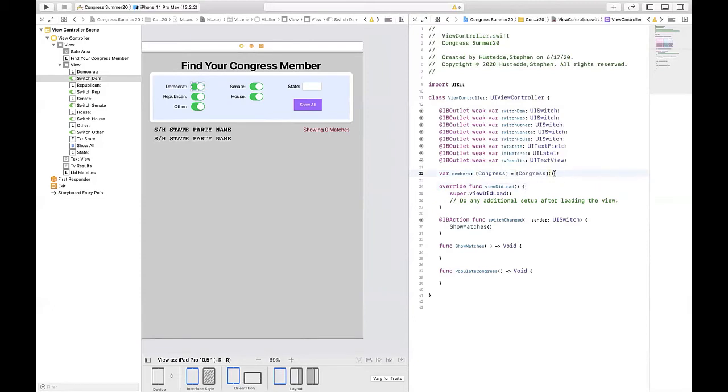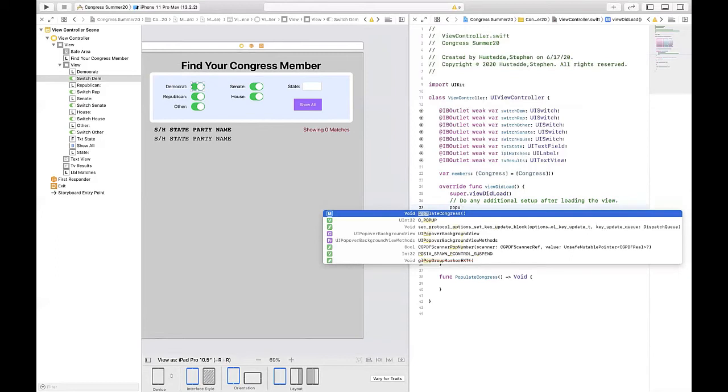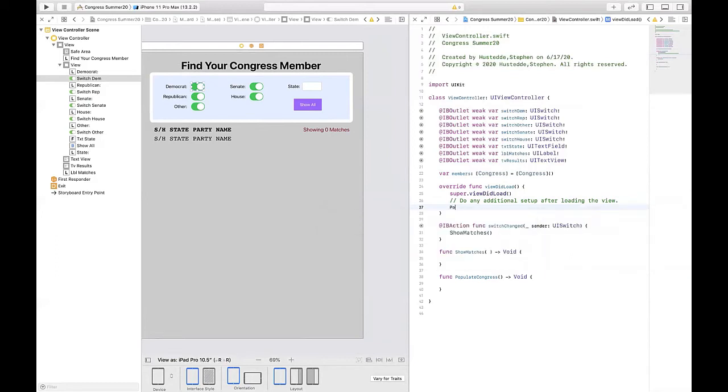And so I'll call the constructor for that array and tell it type Congress. Now to populate Congress, we're going to do that once our view loads. So on the viewDidLoad, let's add a call to populateCongress. We need to add the code now to populate Congress to create all those instances. So we're going to jump over to Excel.